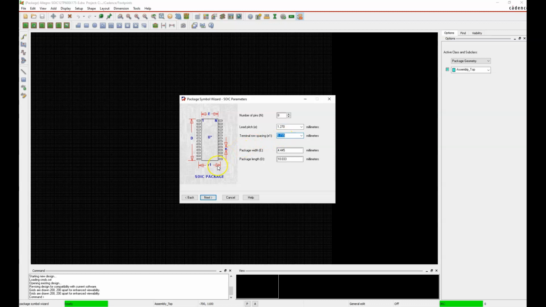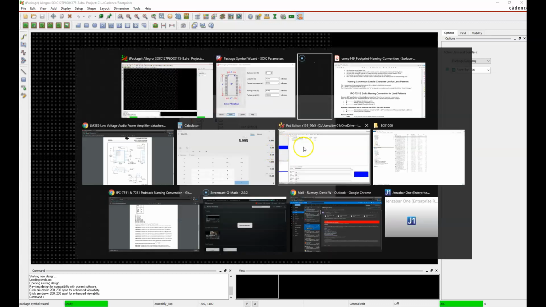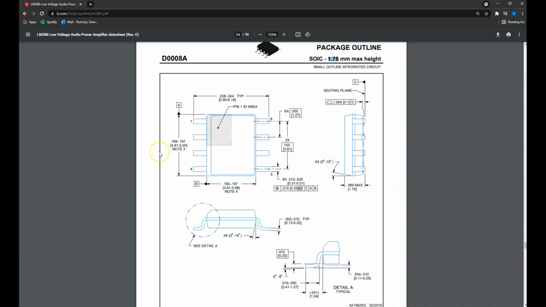Terminal row spacing E1. Now notice it's halfway between here. So it's at 5.715. If I go back to the data sheet, this is something that you have to actually do a little bit of thinking. So it's looking for the middle of this pin here. That's the dimension it's looking for, and that's not easily given here. We can see the width of this is 5.8 to 6.19, and then the width of the package itself, not including the pins, is 3.81 to 3.98.